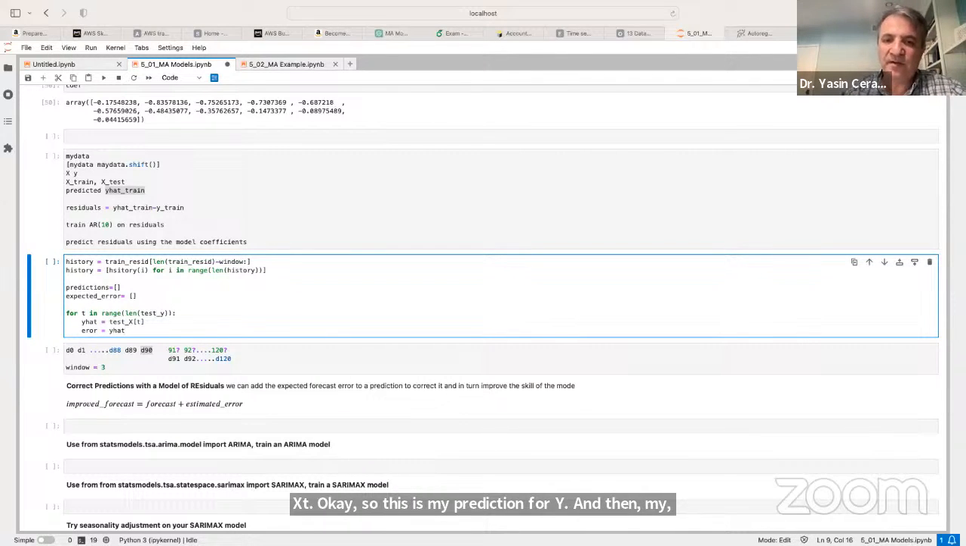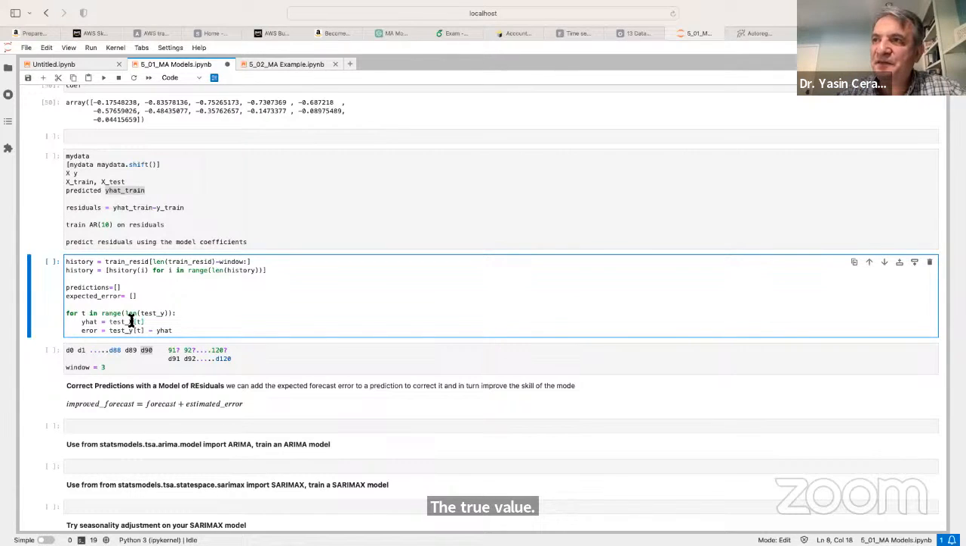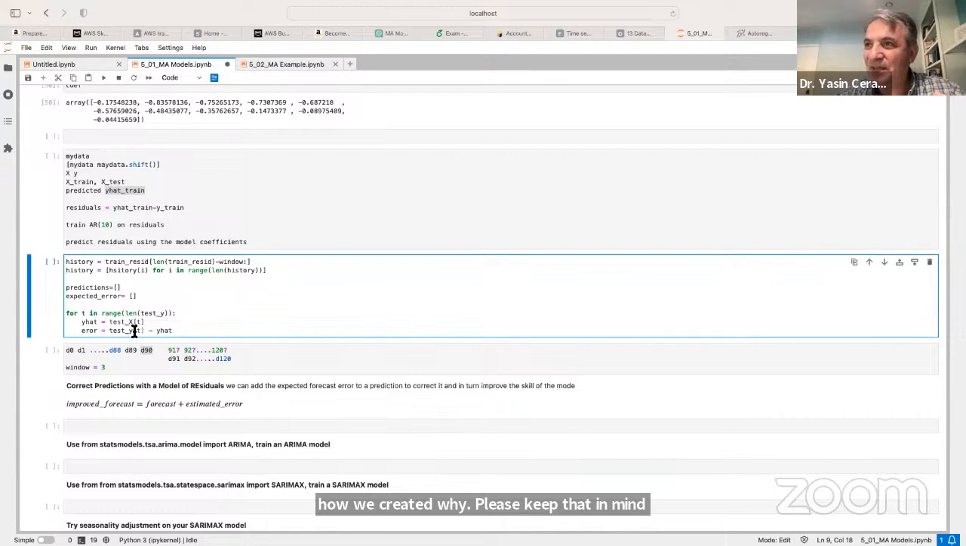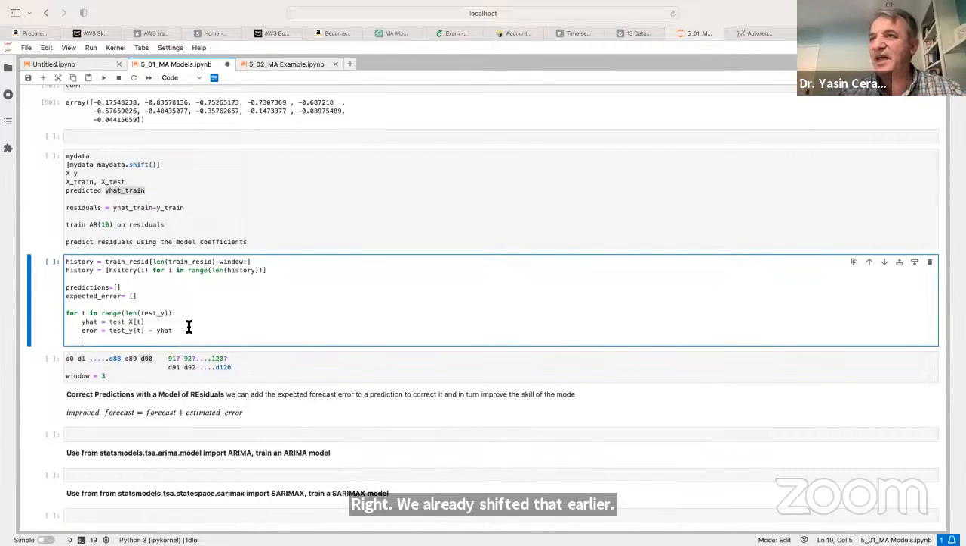And then my error is, I'm going to subtract y hat from the true value. Okay. Please keep in mind we already shifted x, and that's how we created y. Please keep that in mind. So even though they are tt, this y value is xt plus 1. Okay, please keep that in mind. All right. We already shifted that earlier. Okay, and then this is the error that I find from the model. And then I'm going to just add this model into expected error, append this error. Okay, so we got these errors.